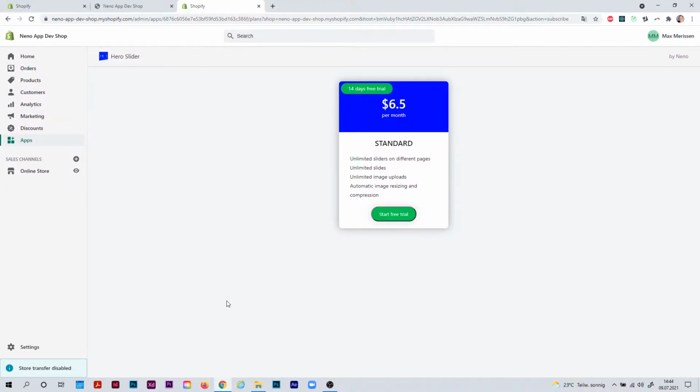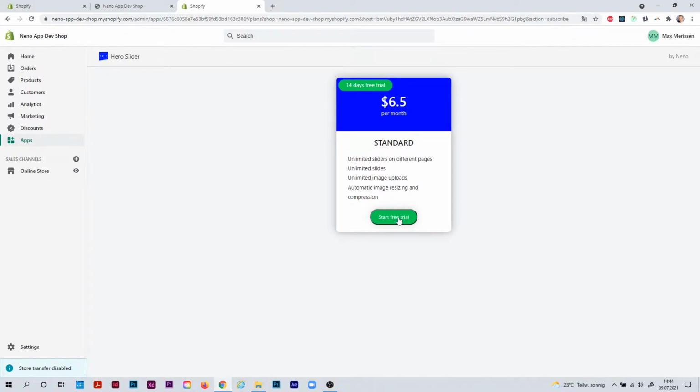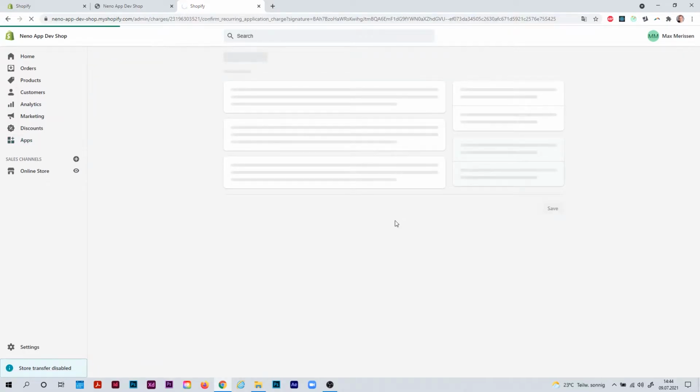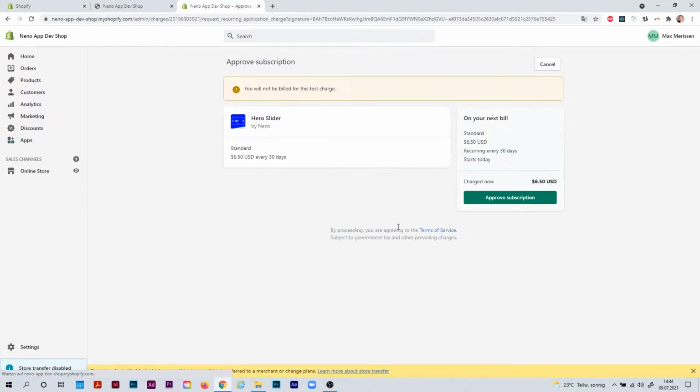So if you have downloaded our Hero Slider app, the first thing you will see is the payment plan page. At the moment we have only one payment, that's a basic plan. You get a 14-day free trial. So hit the start free trial button and approve your subscription.